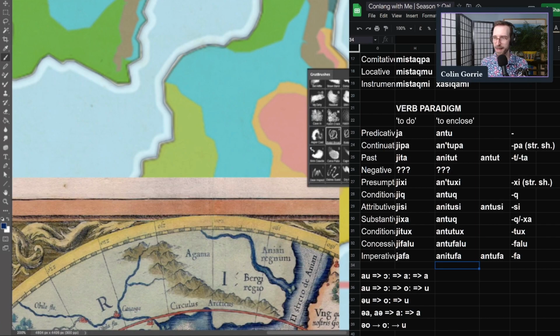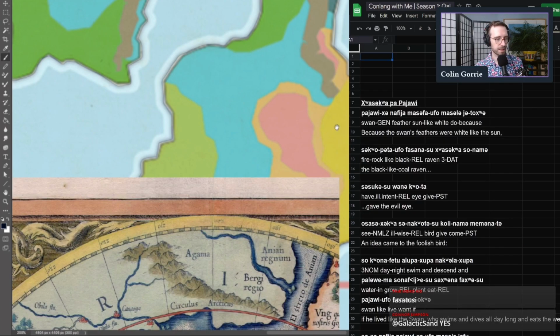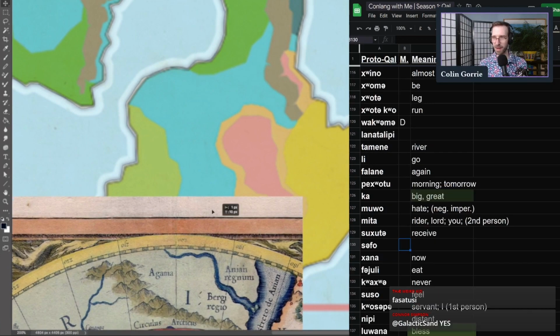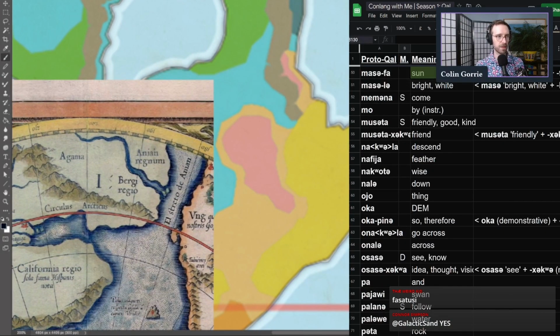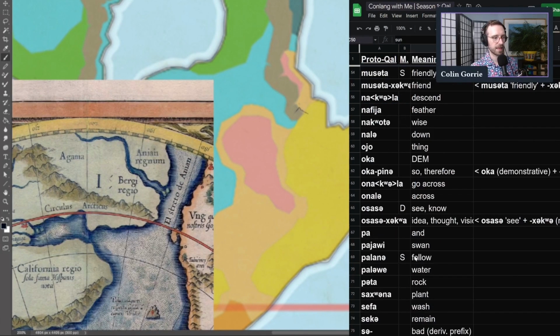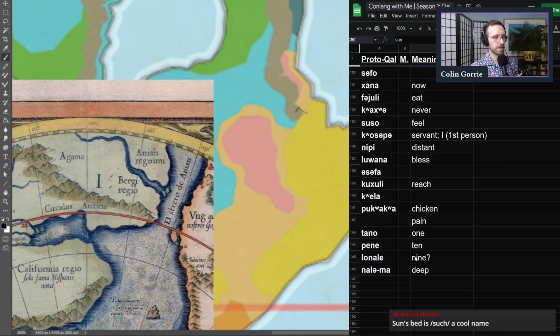Oh, the sun's bed. That's kind of cool. I think we're going to need some more words for that, though. Let's take a look. Lexicon. I'm sure we don't have bed. We do have sun, though. Masva, and then we need a word for bed.